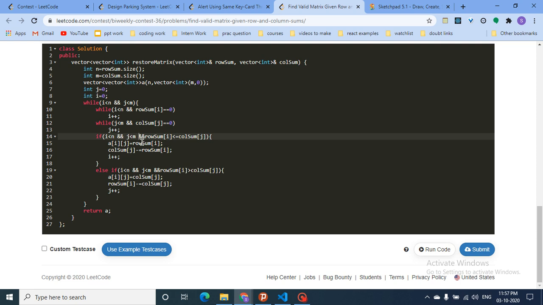And then I will subtract this row sum value from the row sum and the column sum, because if the row sum value turns out to be 0, we don't have to do anything. We will subtract it from this column sum. Because the row sum has now turned out to be 0, we will increase my ith value by 1. And else, if this condition is not met, which means my row sum is not smaller, then my column sum will be smaller, as you can see.